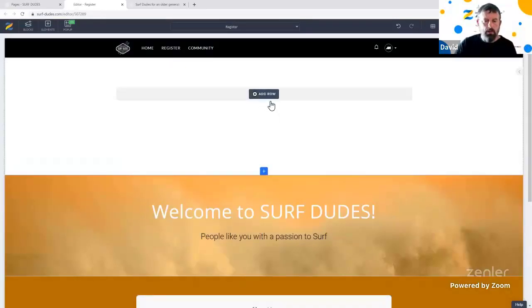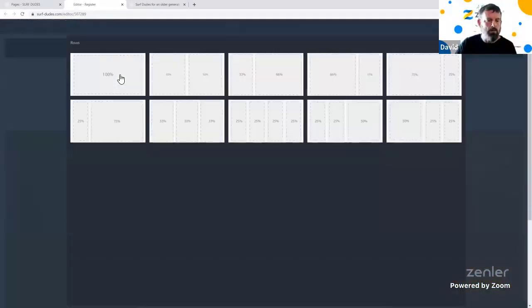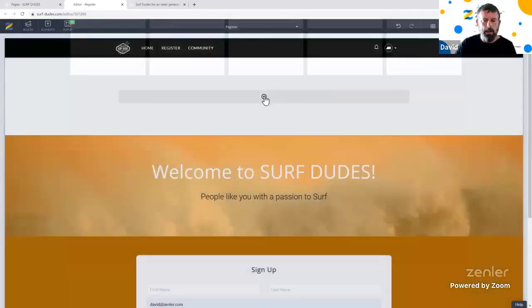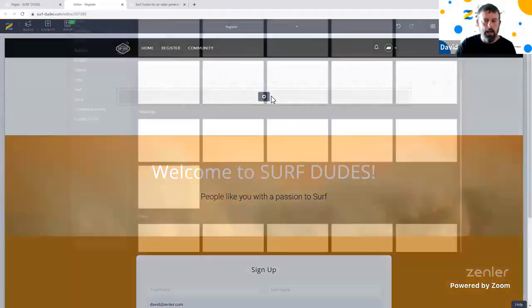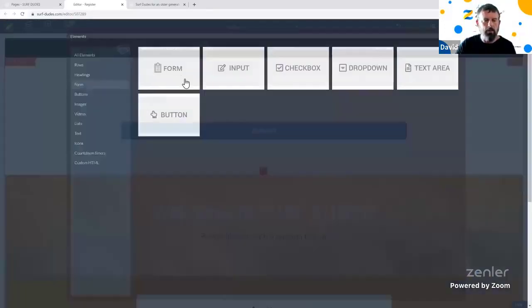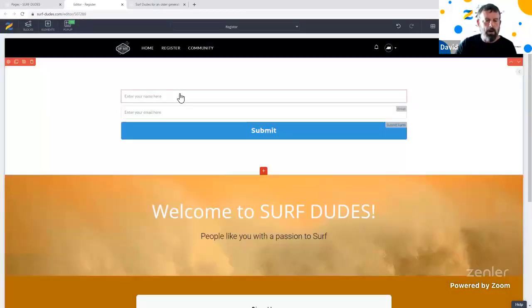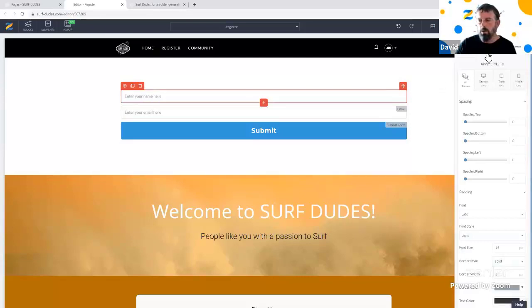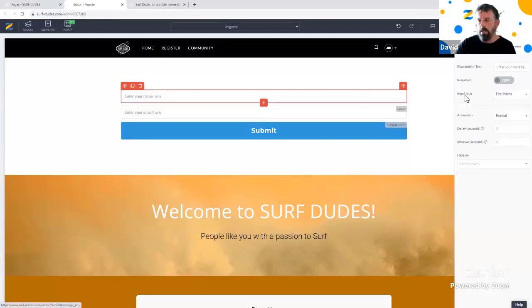So I'm going to create a single row for starters. Inside here, I'm going to grab an element, and the element is going to be a form. So I'm going to click this and grab a form. Now we've created a form in here. If you click on any of these form fields, you can go ahead and change these. You can change the placeholder text. For this one, we've got "enter your name here."